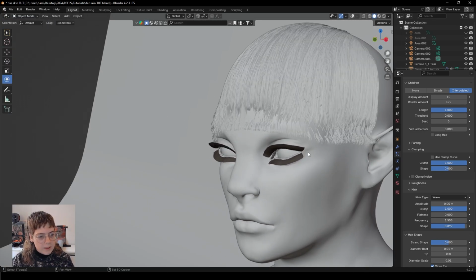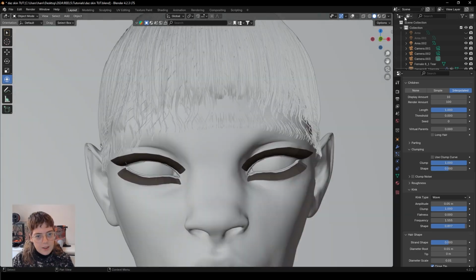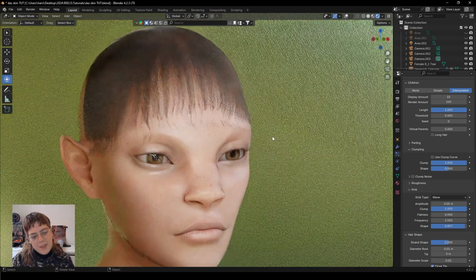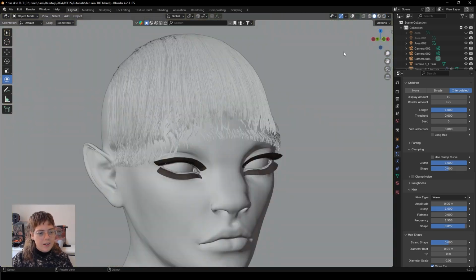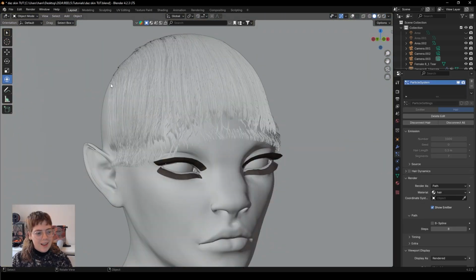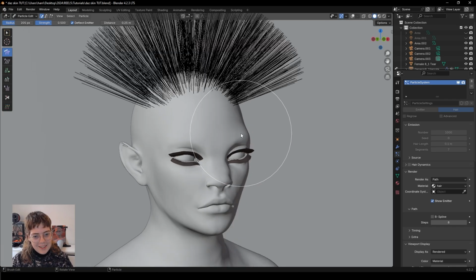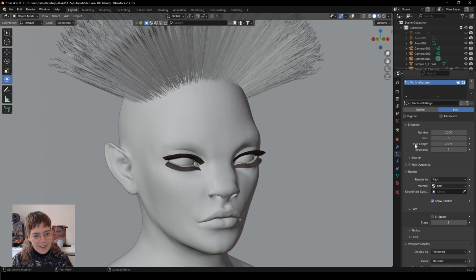And then we hop back over to object mode. Yeah, don't worry about the weird clipping. I think it's still too long. So what I'm gonna do is, I really don't like where the groom is going, so I'm gonna delete the edit, and instead I'm gonna drop the hair length to 0.07.